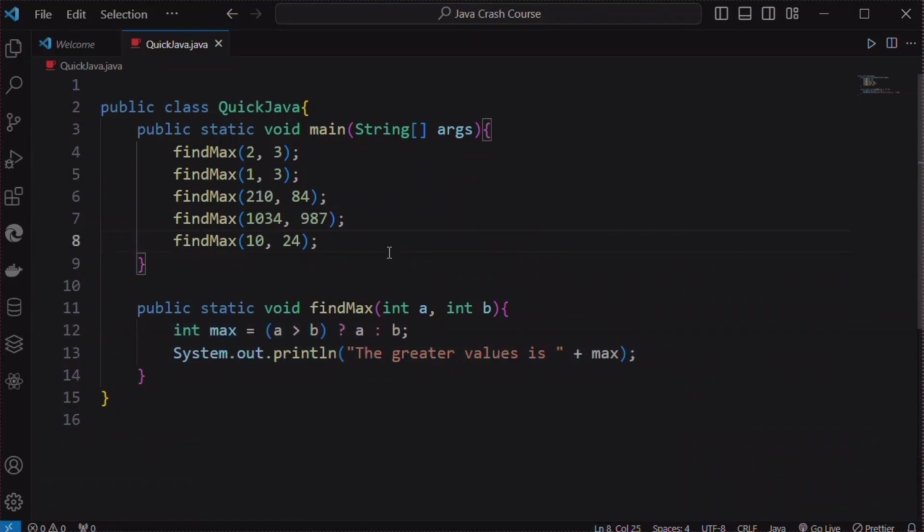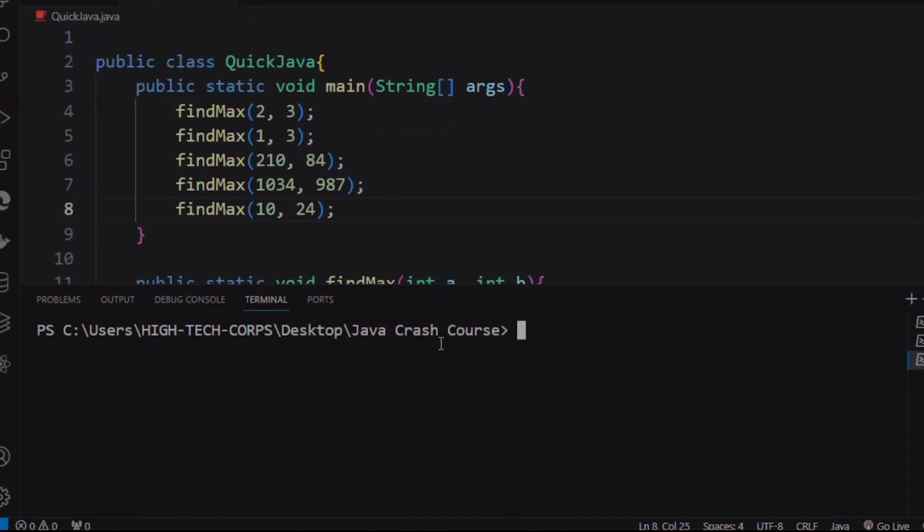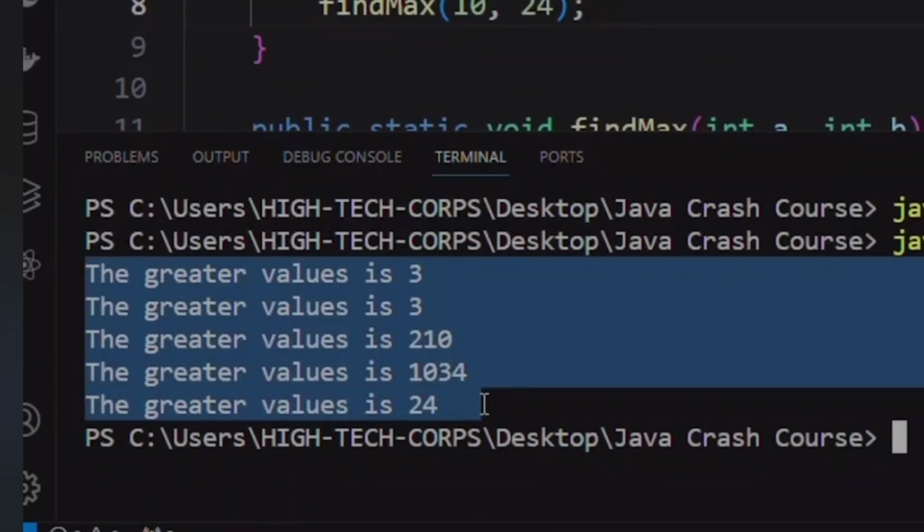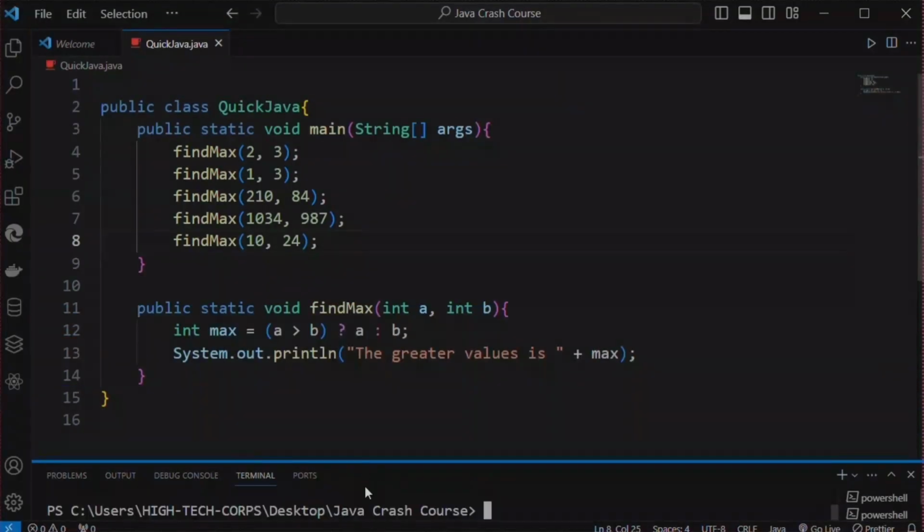Now let's save the program and we are going to run it one last time. So we see all our different results are displayed as expected. This is how to use methods in Java.